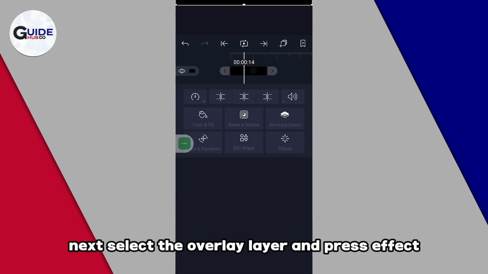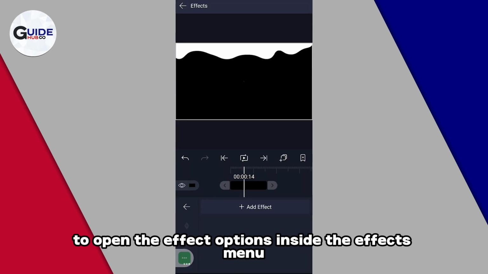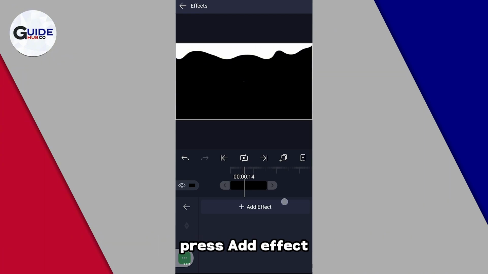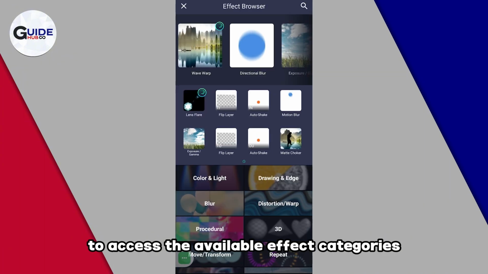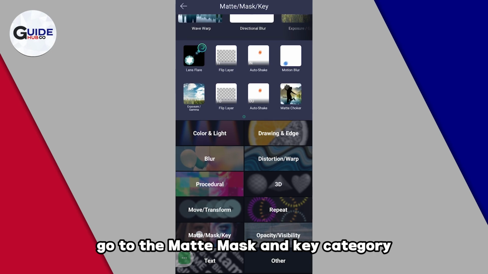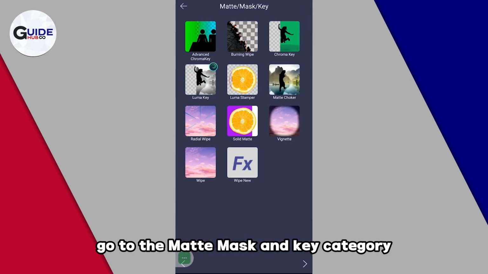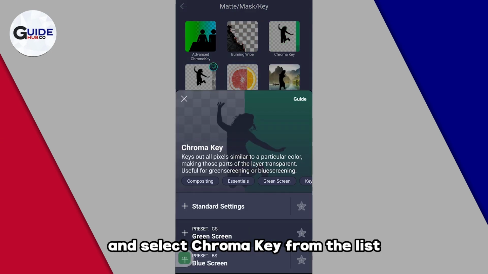Next, select the overlay layer and press Effect to open the effect options. Inside the Effects menu, press Add Effect to access the available effect categories. Go to the Matte, Mask, and Key category and select Chroma Key from the list.